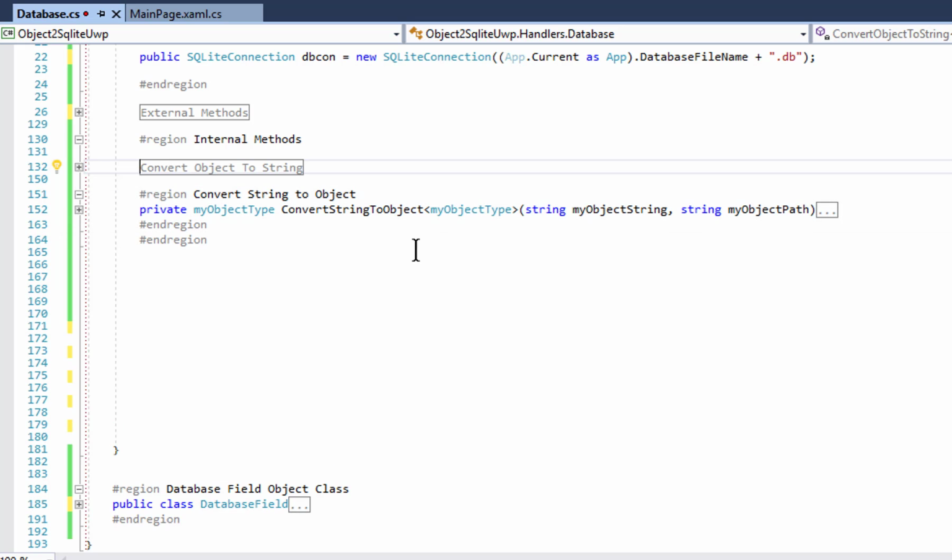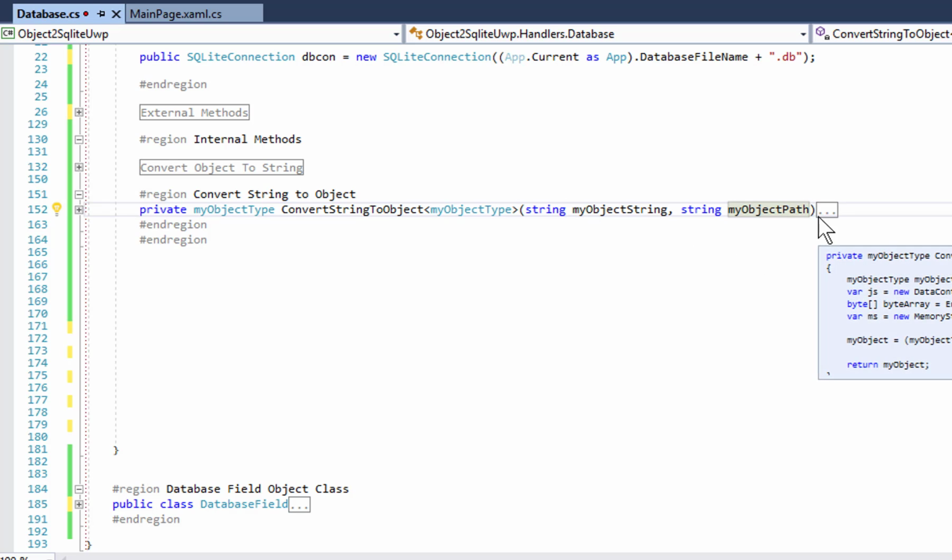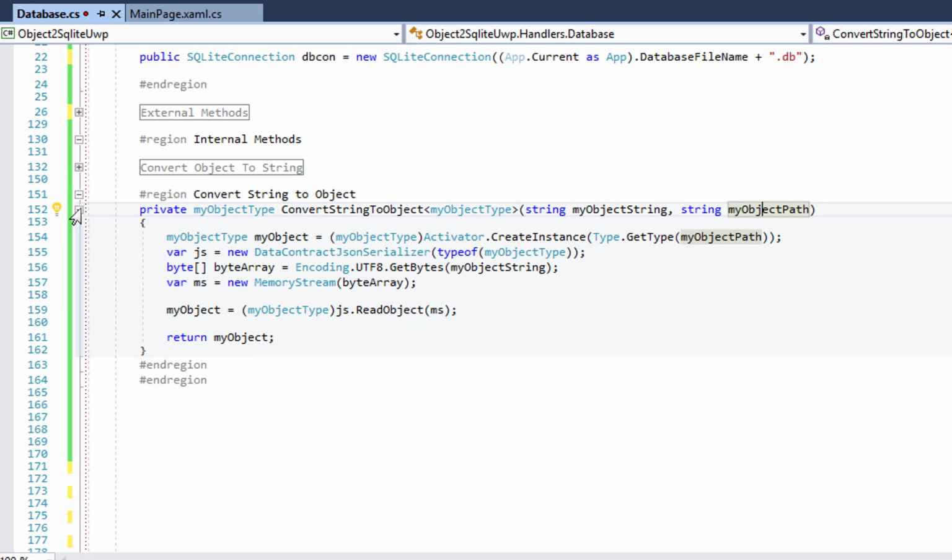Now to convert the string back to an object, we are going to return the object of my object type, whatever type we sent in. And here's where we're going to send it in to let them know what object type it's going to be. And we need the string that we're actually going to convert. And we need my object path again. This is that fully qualified path to the model, so that it knows exactly what kind of object it needs to build. And when we look at the actual creation here, we start by creating a new instance of the object, just like we did earlier. Create a new instance of my object path. That's why it needs that.